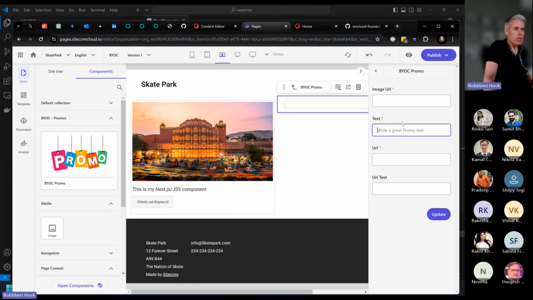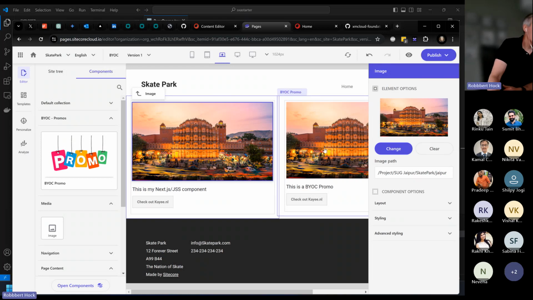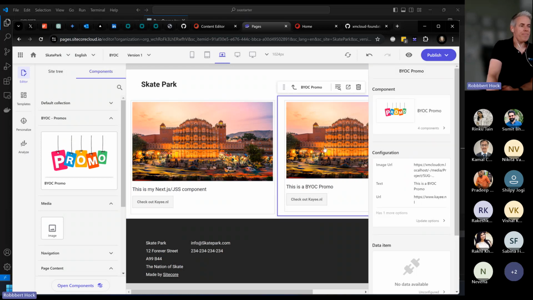Anyways, let me just, okay, this is a BYOC promo and a create and I'll check. So I'm basically updating this. So I've got the Next.js component and the BYOC component. They're very similar.